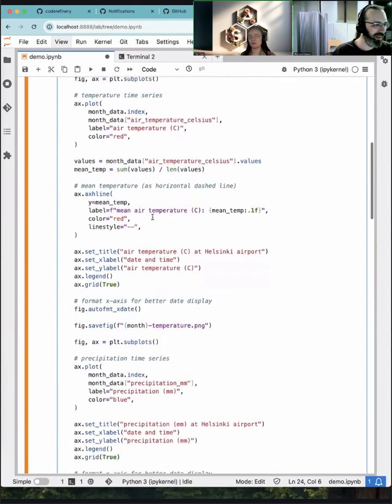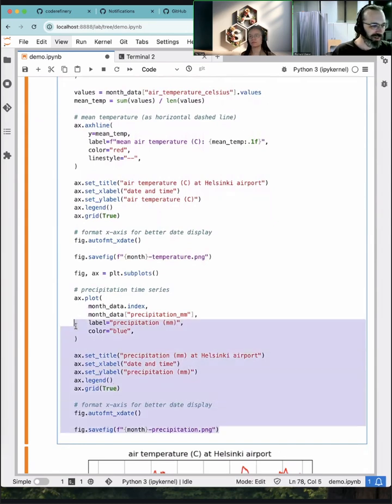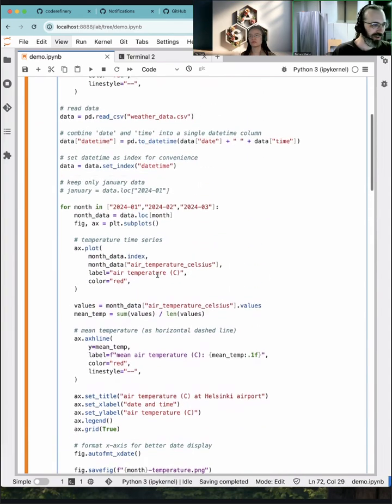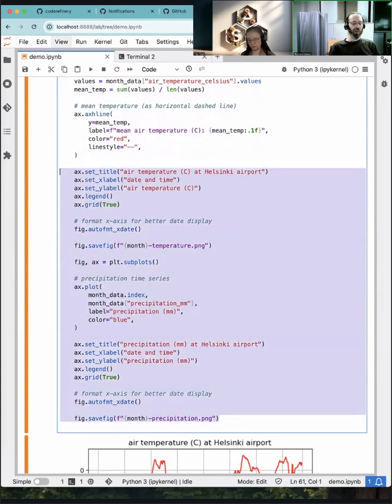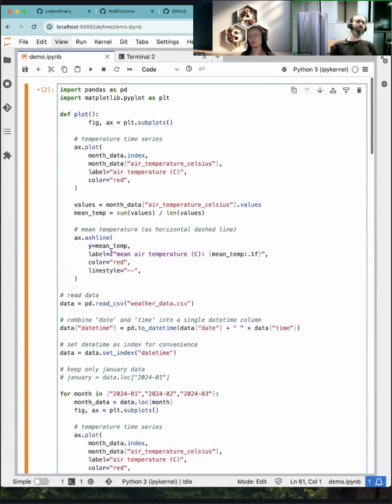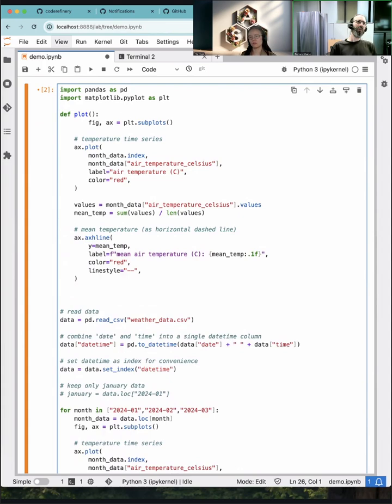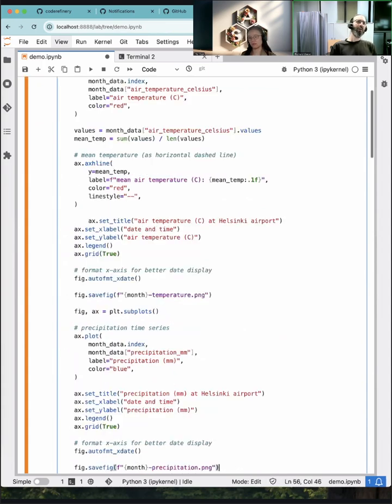We'll copy more stuff from here. Okay, horizontal lines. I'll copy this stuff. So what will you have the function do? Will it make one of the plots, like temperature or precipitation, or will you have it make the two plots together? We could make the two plots together, or if we want to make it more flexible, we can have a variable indicating which measurement we want to plot. That's also an option.